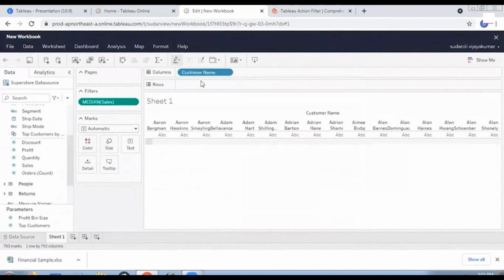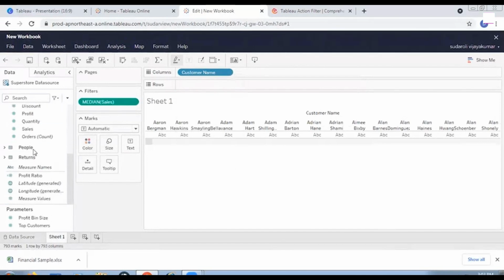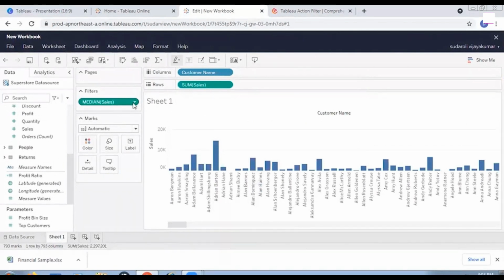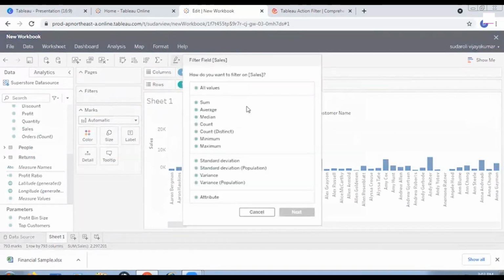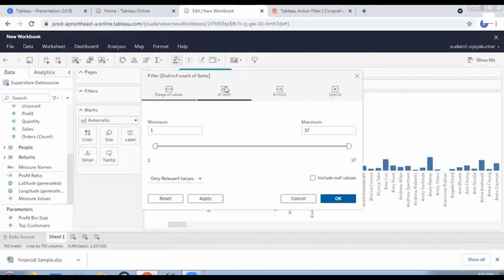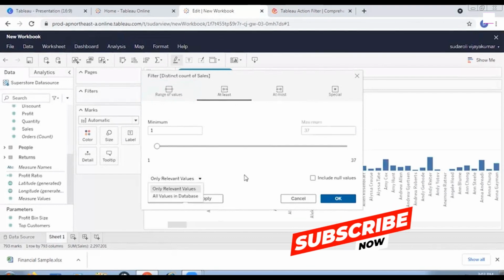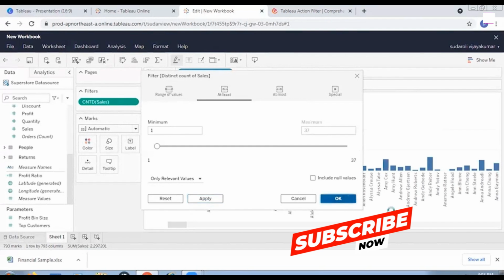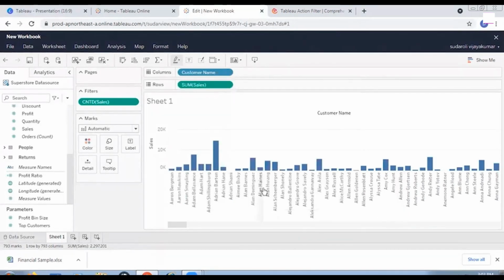Okay, so let me just put the sales here. Okay, so this is the sales, and let me just remove this, and then I'm going to do the sales again, and maybe based on a distinct count I'm going to do it, and then next, at least. Okay, and you can select whether it is relevant values or values in the database. You can include your null values if you want to. And yeah, so this is the way you can make use of your filters. Okay, and this is one filter which is called your measure filter.